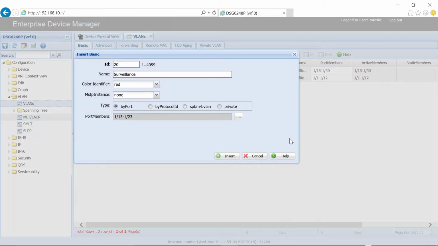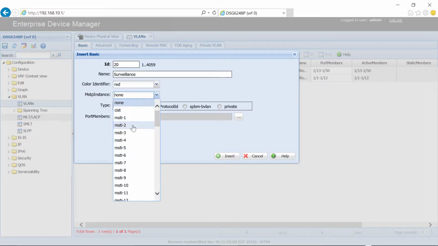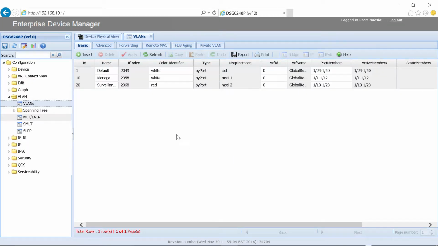We'll hit OK. And we're going to want to choose our instance. We'll choose instance 2. We'll click Insert. And there it is, VLAN 20, Surveillance. There's our instance number, and there's our port members. And that's pretty simplistic in nature.